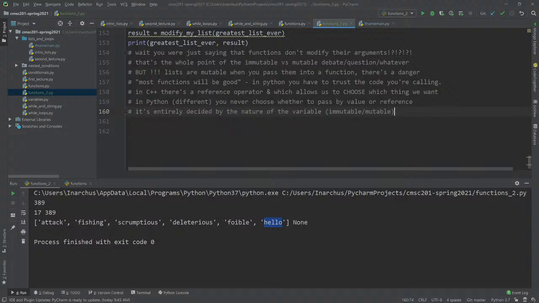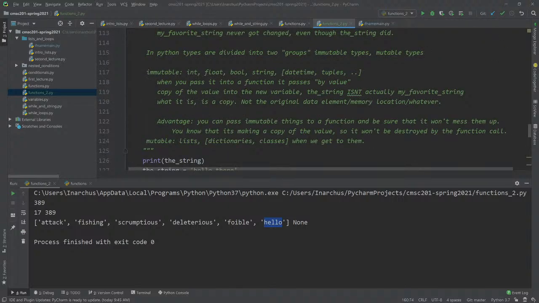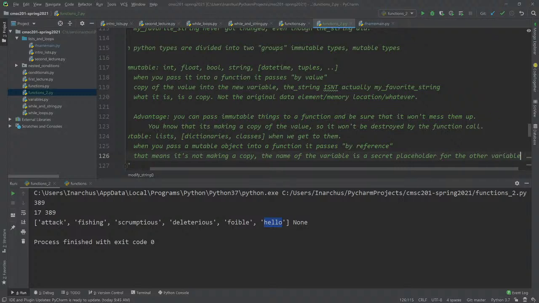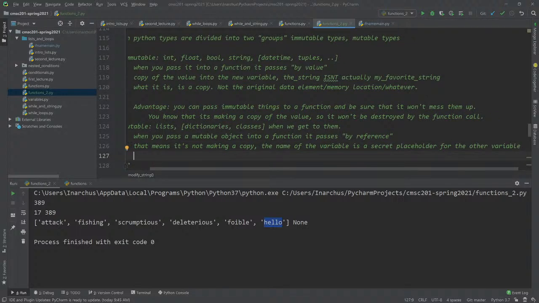So what is passing by reference? Passing by reference is the opposite of passing by value. Remember up here where I was saying that when you pass an immutable object into a function, it passes by value. When you pass a mutable object into a function, it passes by reference. And what does that mean? It means it's not making a copy. The name of the variable is a secret placeholder for the other variable. They're both actually looking at the same underlying memory space.